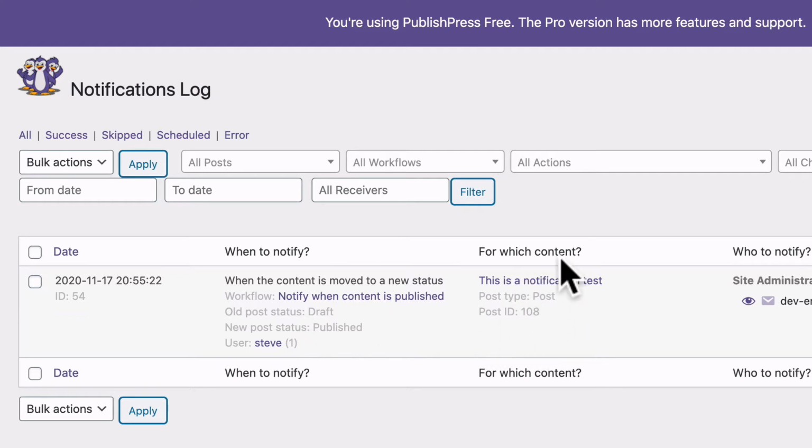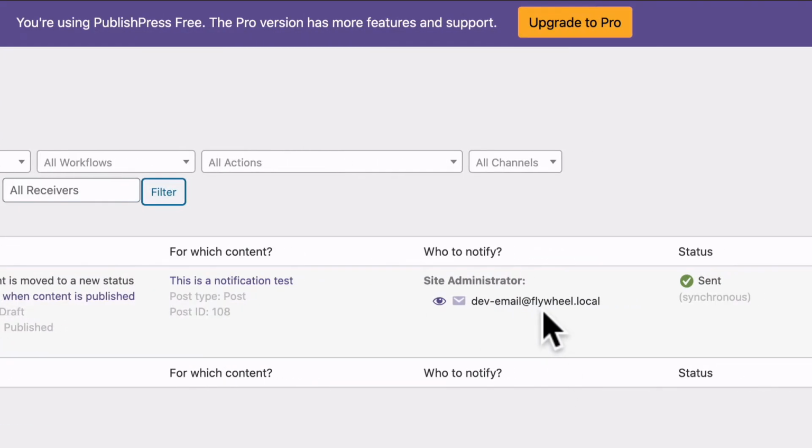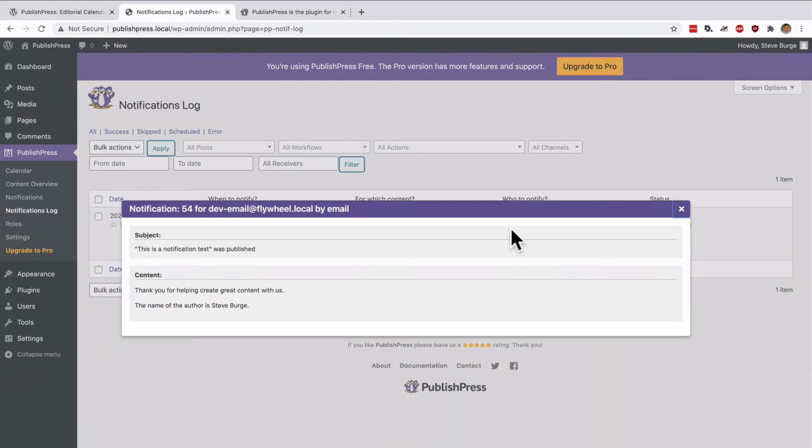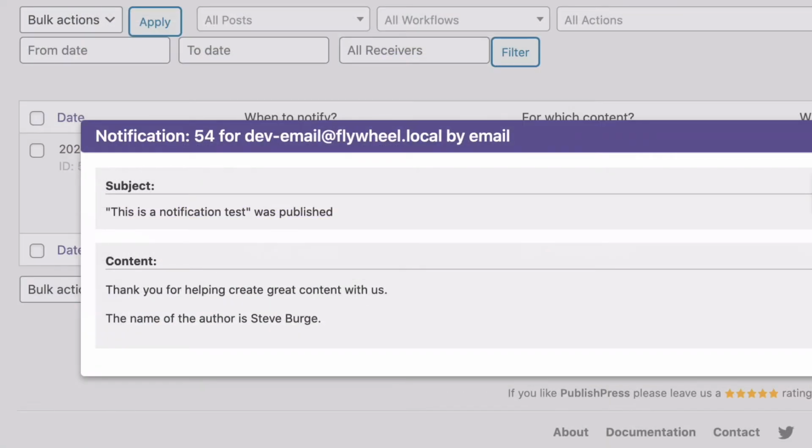I have information about exactly which post was used to trigger this notification, and information about where it went to. It went by email to this email address. If I click on this eye icon, I can view the message. The subject was, this is a notification test, which was the title of the post. There's a little message, and I have information about the post, including the author.